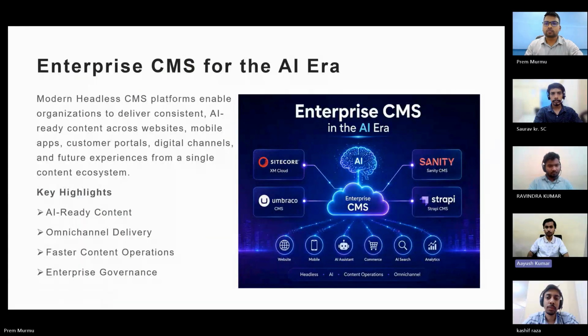AI is transforming content operations beyond content generation. Organizations are using AI for content summarization, metadata creation, translation, semantic search, knowledge retrieval, AI assistance, and workflow automation. We also implemented an AI-powered knowledge base MCP service that enables AI assistants to retrieve accurate enterprise content securely. The future of CMS is intelligent content operation, not simply publishing pages.